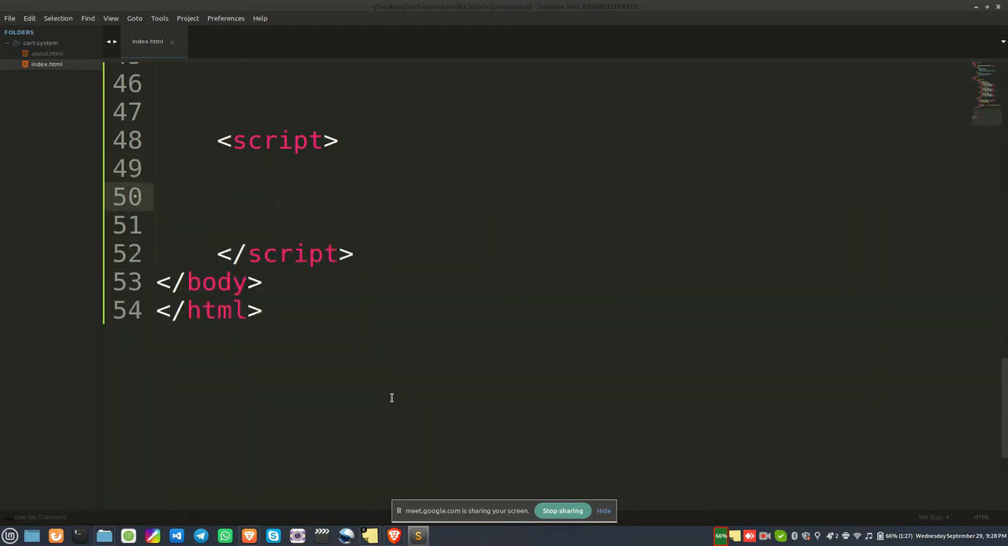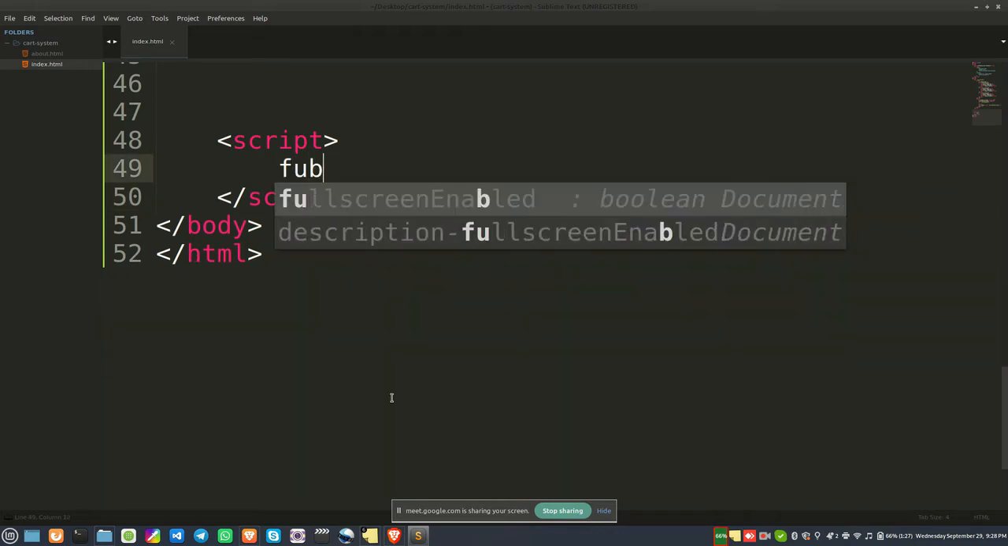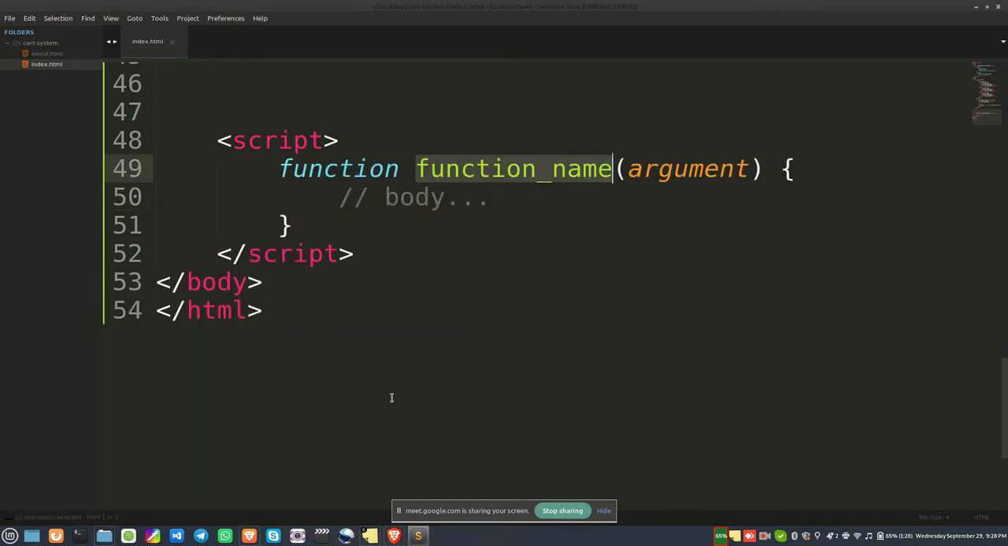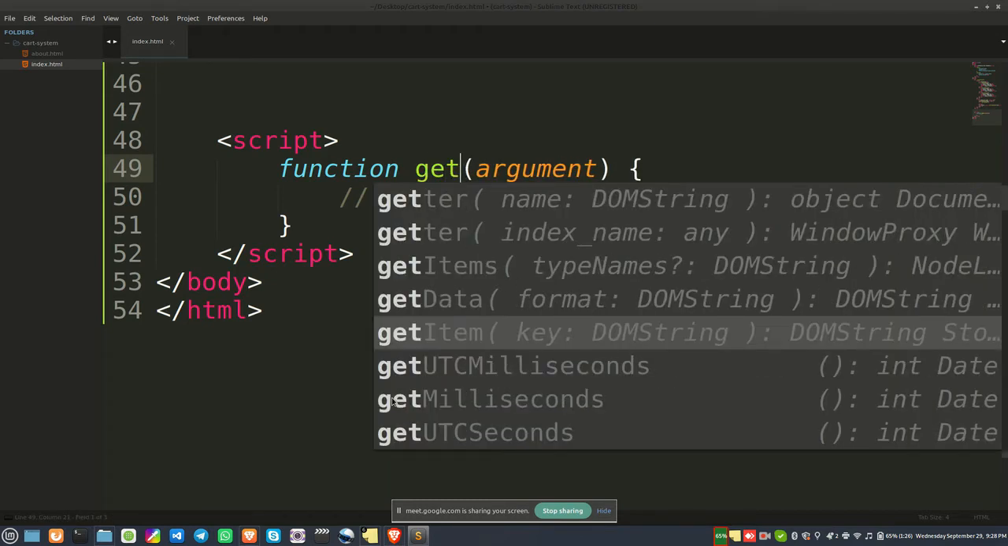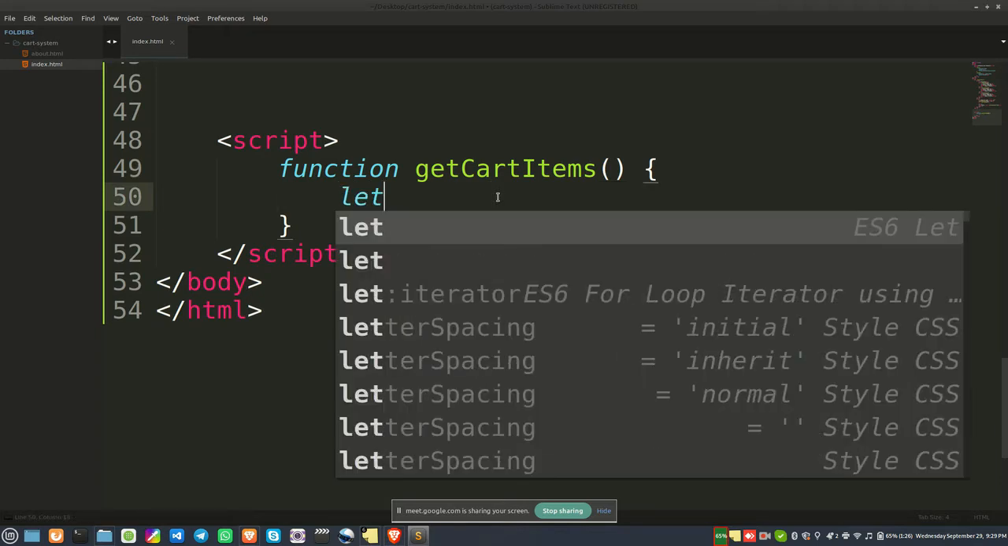Let's create the first function, which will be fetching our data from the local storage. Just for simplicity, I'm not going to use the fat arrow function. I'll just use the normal basic function that we all know. Function with a name. Let's call it getCartItems. I'm not passing any arguments in this function. Please, if you don't understand anything I do, just call my attention and I will come back.